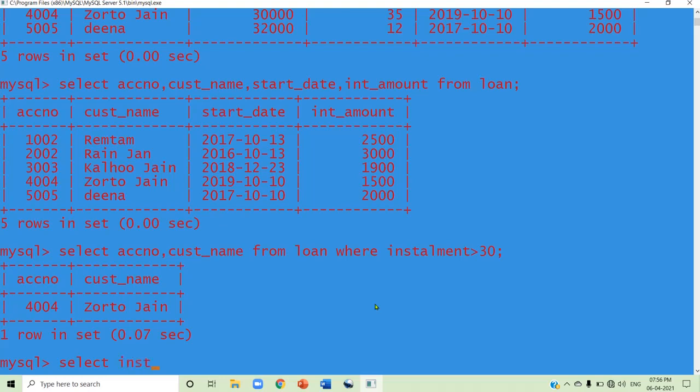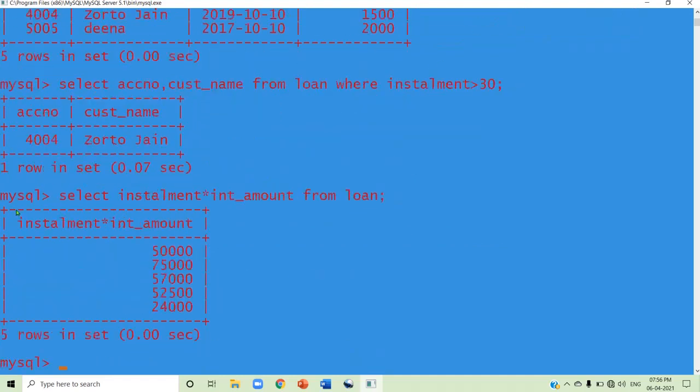So I am going to write installment into int amount. You can use any letter, capital letter or small letter. SQL is not case sensitive. Select installment into int amount from loan. See the query and press the enter key. You will get the answer. See the heading. Heading is installment into int amount. Whatever expression you give after the select will be the heading.